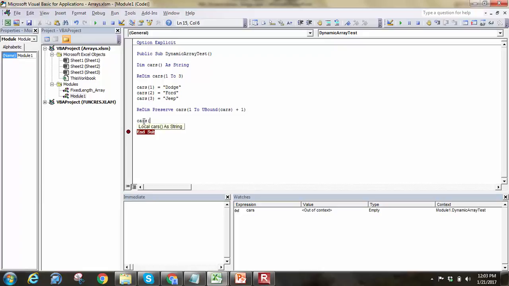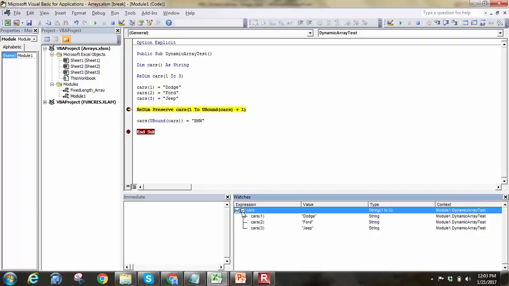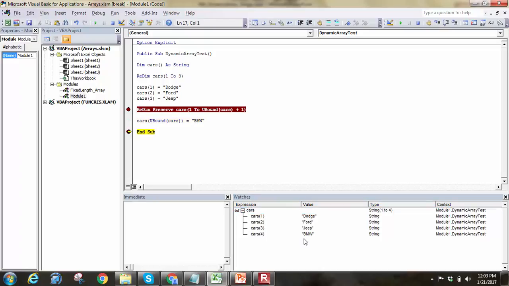So I'll say cars, and now I'm just going to put UBound of cars, so that'll put it at the very end, and we'll put in BMW. Again, just running this real quick to that first ReDim statement, now I've got three elements in the array, Dodge, Ford, and Jeep. Hitting F8 executes it. Now I've got Dodge, Ford, and Jeep plus the empty string. Hitting F8 one more time adds BMW to the last indexed slot of that array. So that looks pretty good.